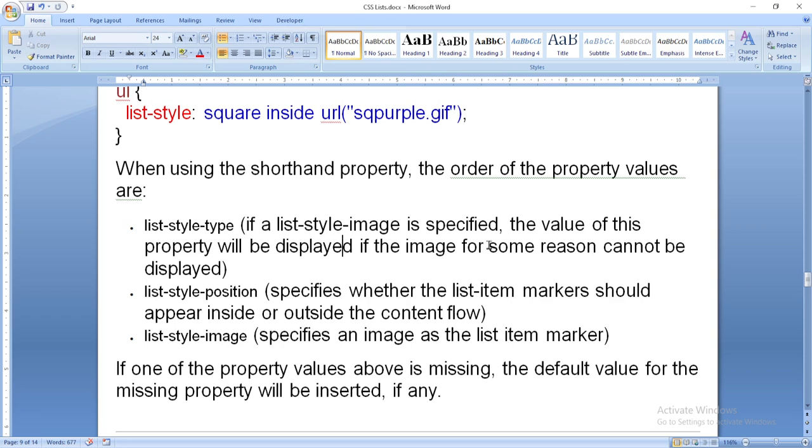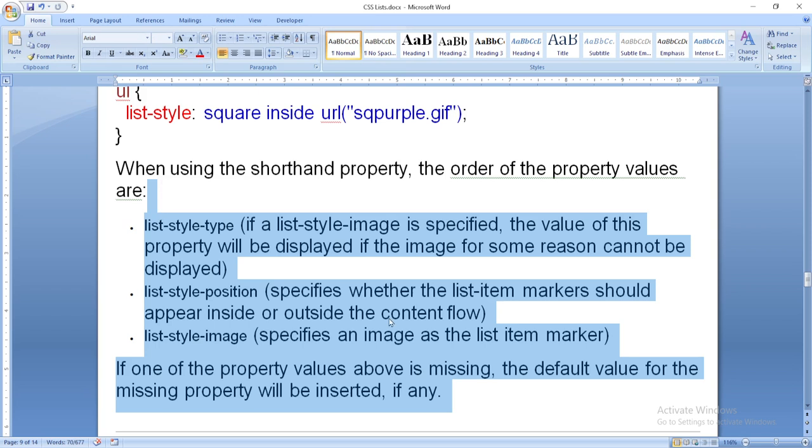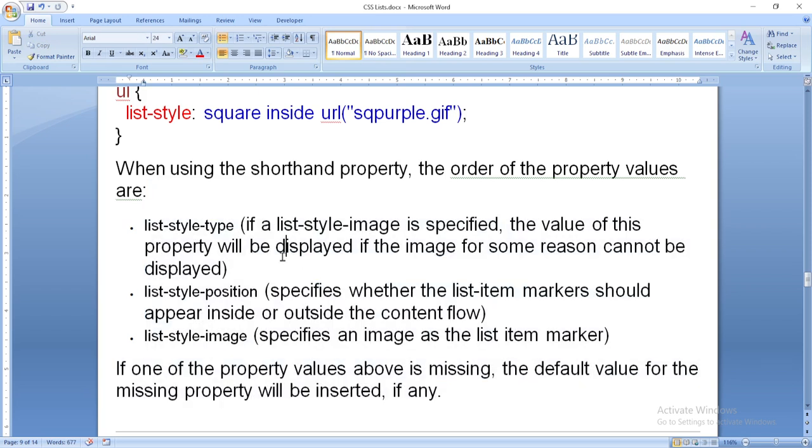If the image for some reason cannot be displayed, list-style-type is used. list-style-position specifies whether the list item markers should appear inside or outside the content flow. The list-style-image specifies an image as the list item marker. If one of the property values above is missing, the default value for the missing property will be inserted, if any is missing. So I'm going to show you how all this works quickly.